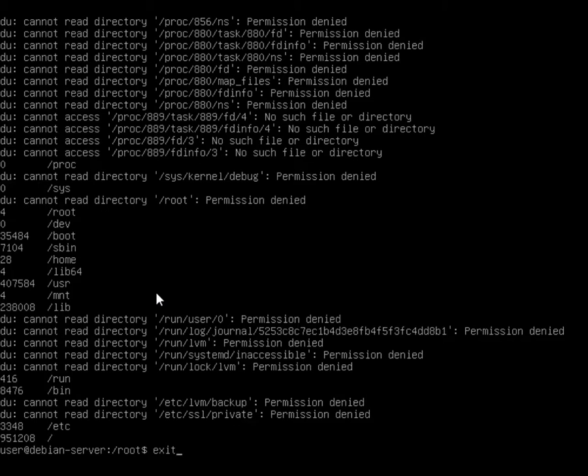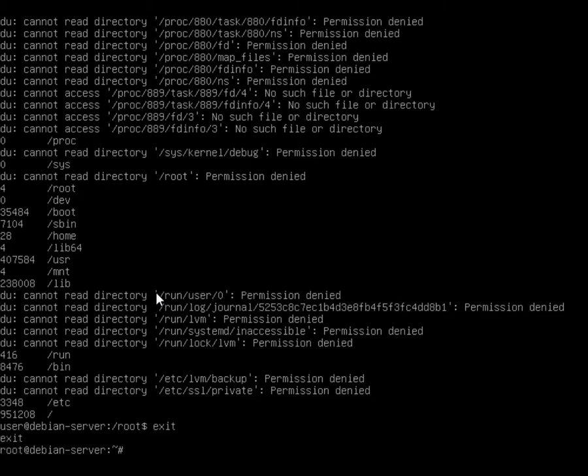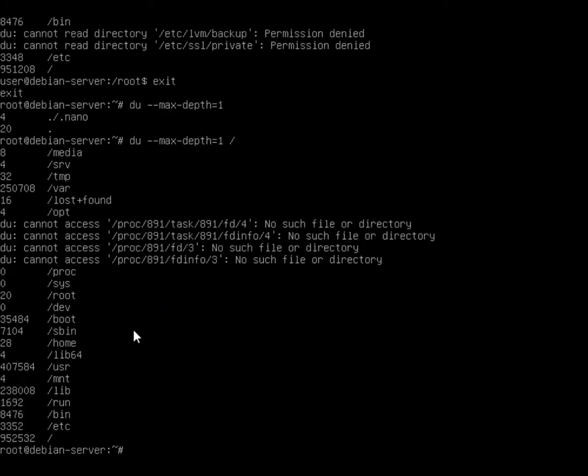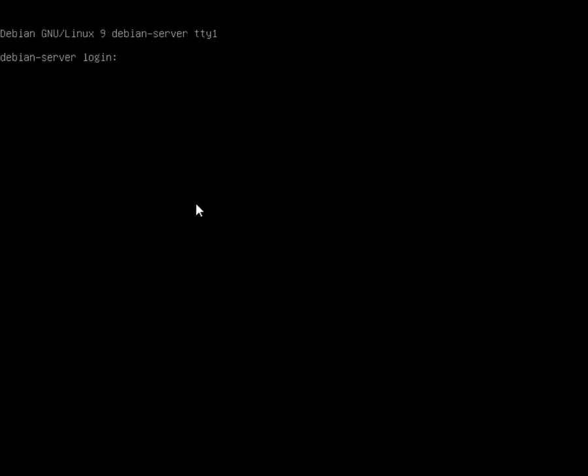Alright, so if we exit out of that, we become root again, and if we were to do the du --max-depth=1 again, we don't get those read permission problems except for the proc folder, which those are not real files. If we exit again, that'll take us back to the login screen, and that's where we started. And so that'll end it for this tutorial. So hope you've learned something.